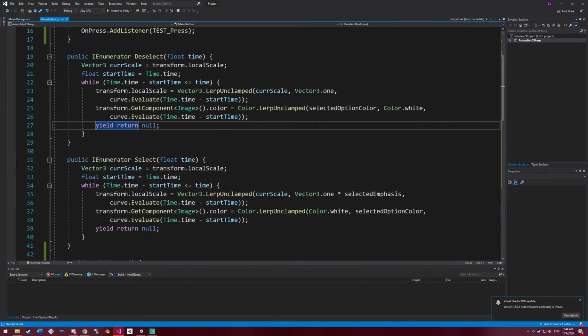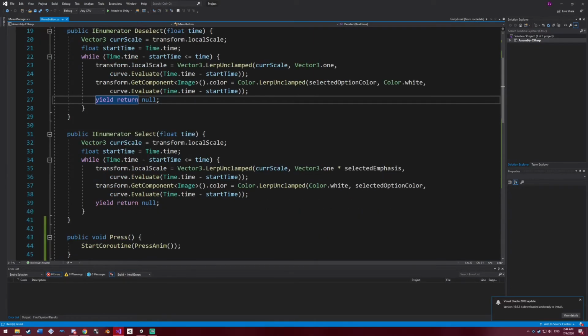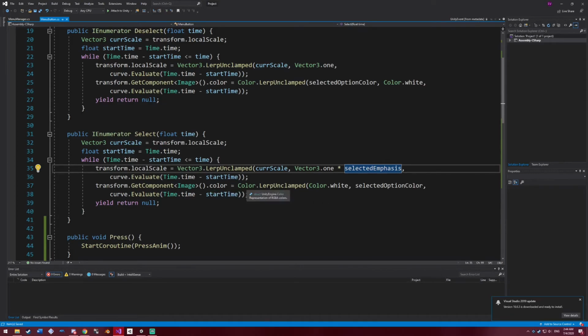So that being said, let's go ahead and look at the select one. Pretty much the same thing, except we're lerping from our current local scale to our vector 3.1 times our selected emphasis. This is what controls, again, the scale of the menu button when it is selected. And similarly, we lerp the color from white to the selected option color.